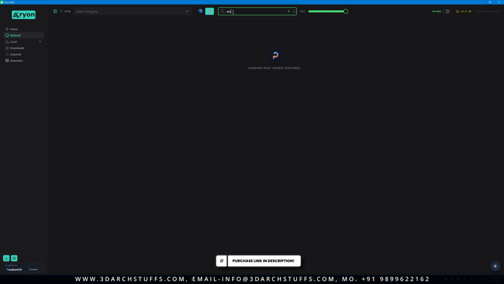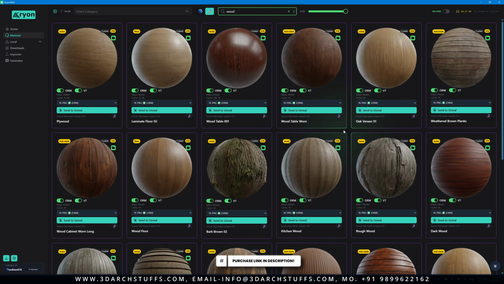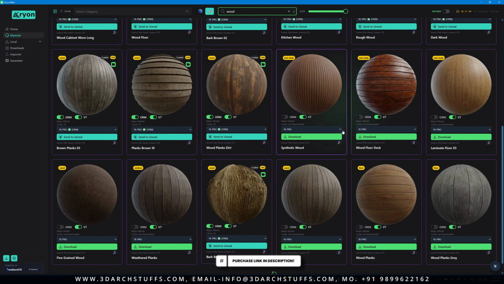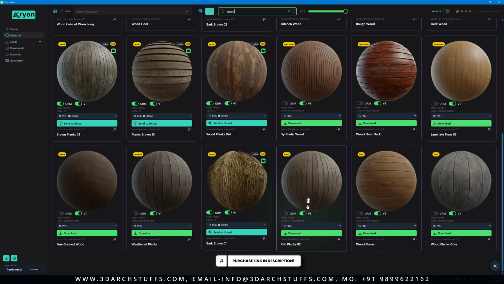For example, I want wood, so you can just search for wood. See here, you have all the materials related to wood on Polyheaven in front of you. You can just scroll down and it will keep loading until it's done loading all the wooden materials.